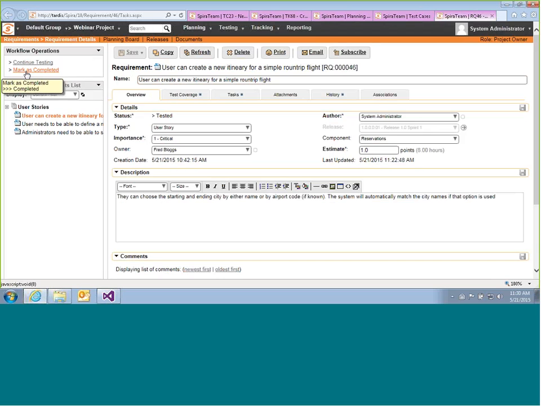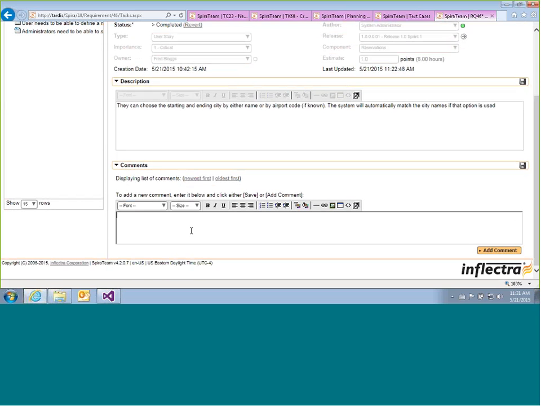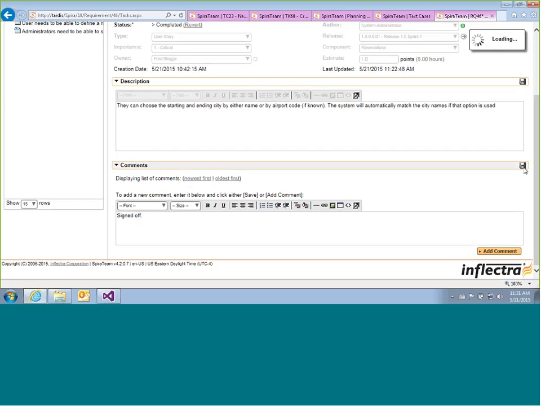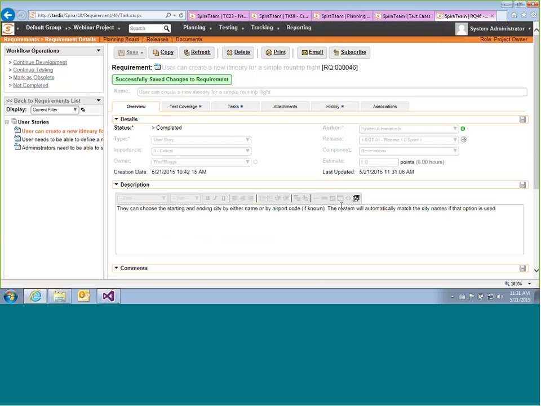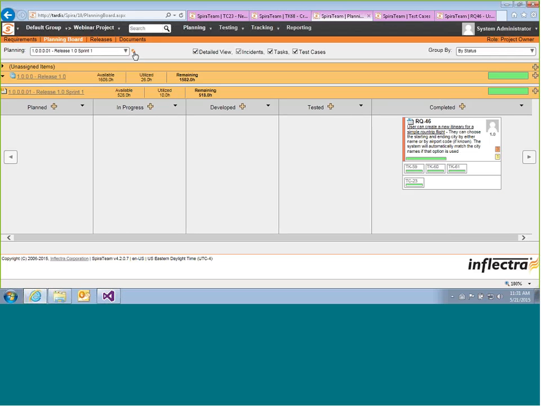You have both options. If I use this option and say mark as completed and add a comment, signed off, hit save, every change I make in this view is reflected back in real time on the planning board in completed. So we've now moved that one requirement all the way from the initial conception, it's been prioritized, it's been put into the sprint, and it's completed. All the tasks have been developed, test cases have been passed, and it's done.